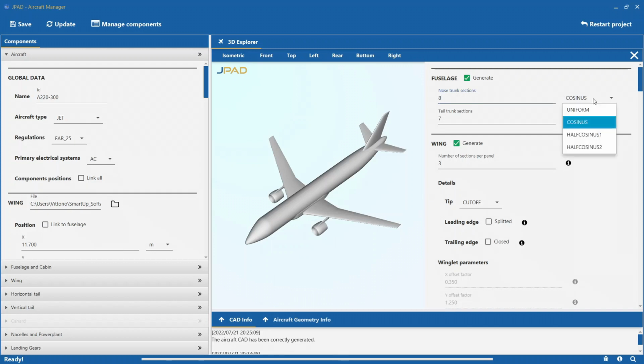For example, a uniform spacing allows to have the sections equally spaced on the length of the trunk. A cosinus spacing allows to have a higher section density at the extremes of the trunk, while a half cosinus spacing allows to dense the sections on one of the extremes.